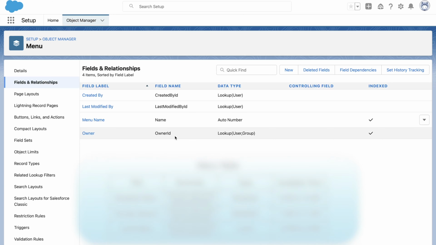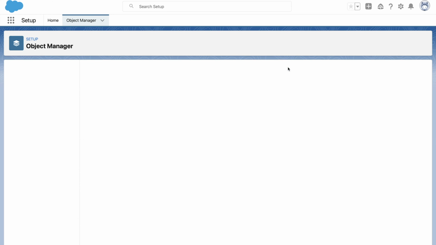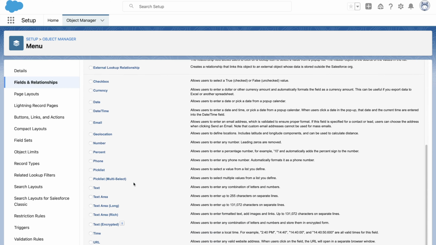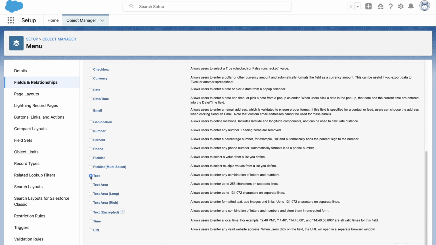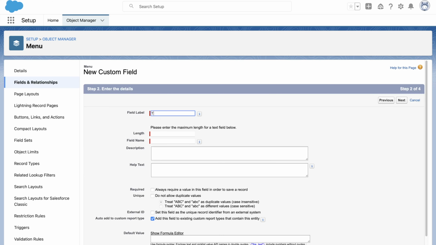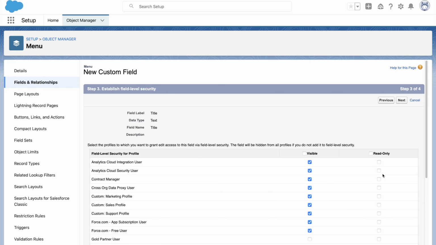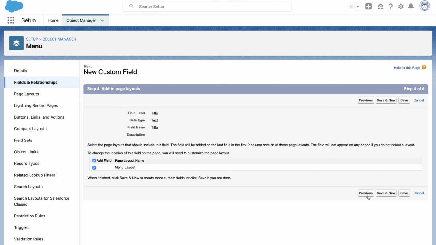If we try to analyze this, we can say that title would always be a set of alphabets. Hence, we can create a text data type with character limit set at, let's say 100, so that it is small and meaningful menu title. Let us make it available for all profiles and also add it in all layouts for now.